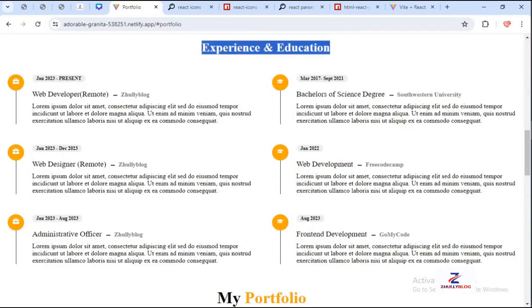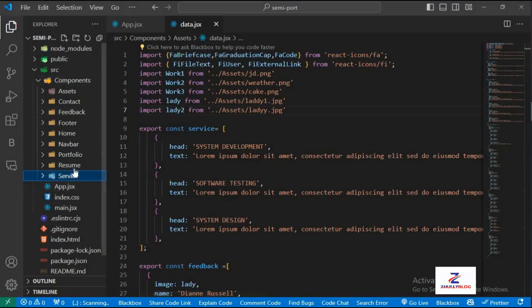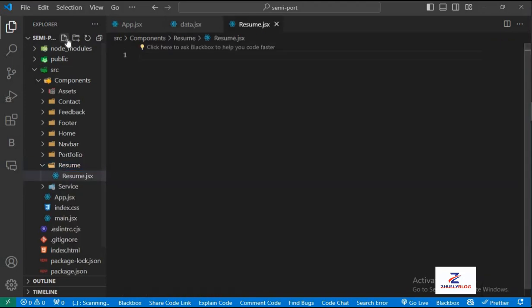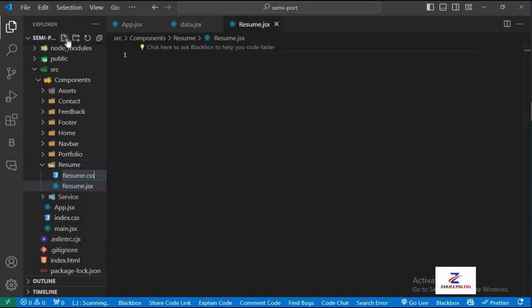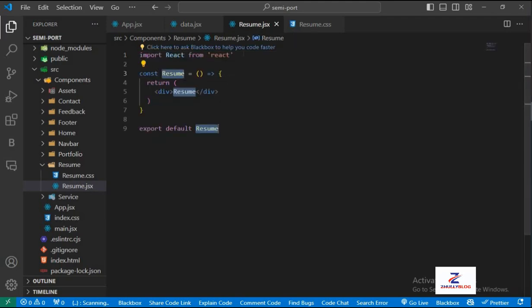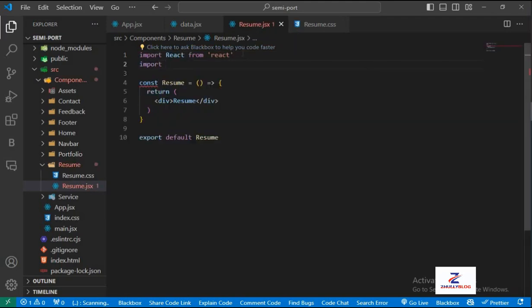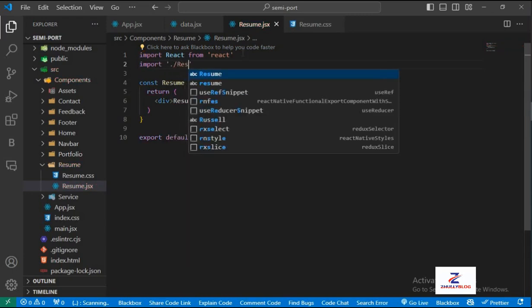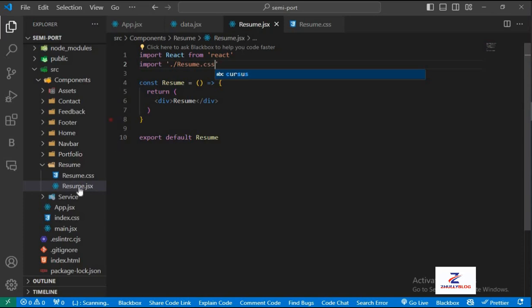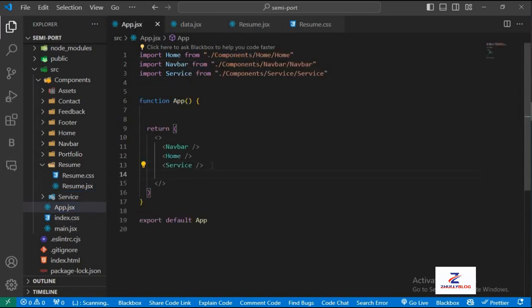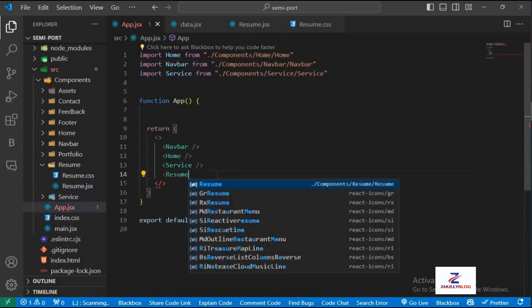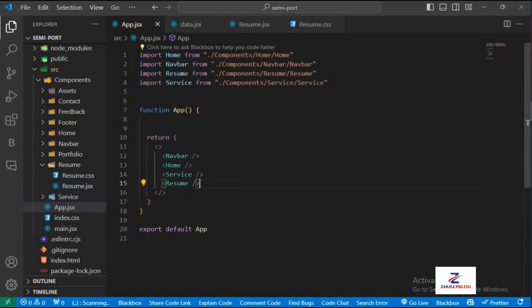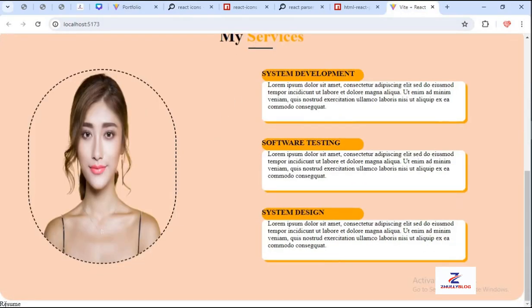Okay, now we're done with that. Let's go to the resume. We're going to create the resume.jsx, then we're going to have the resume.css. So refce, then we'll import resume.css. Then we include the resume component in our app.jsx.